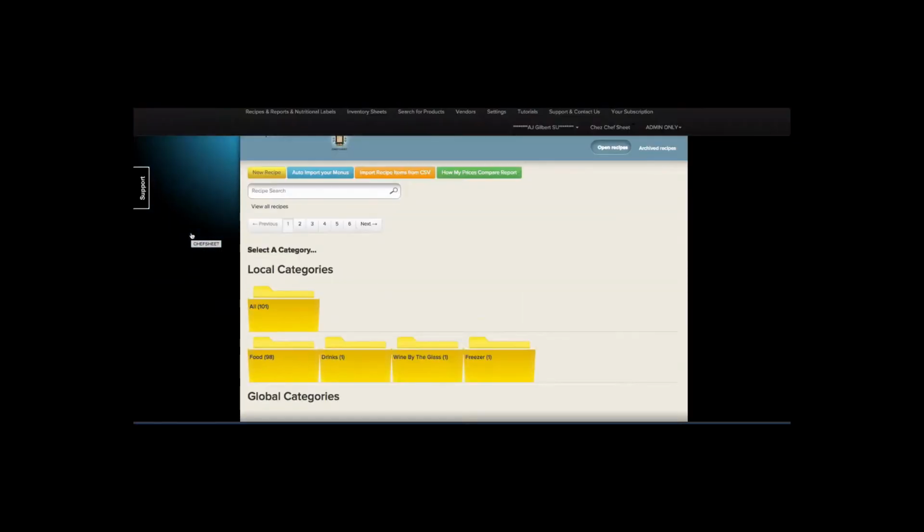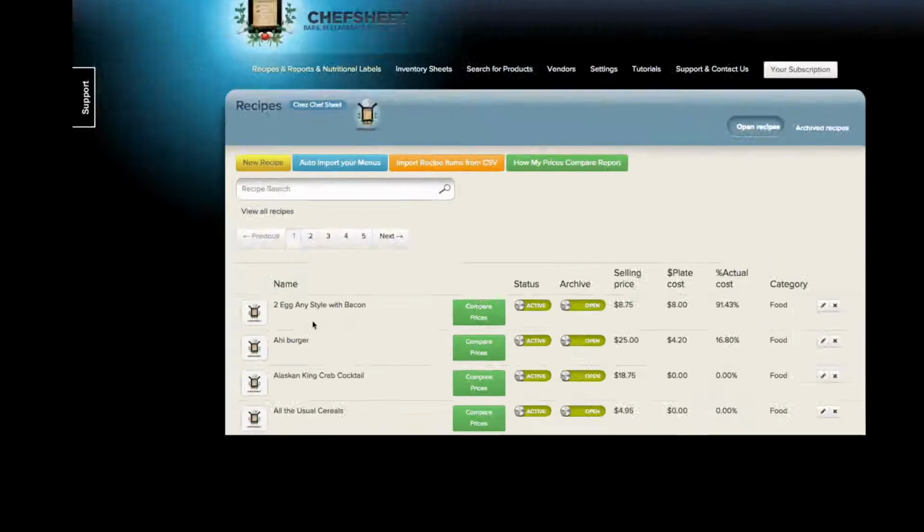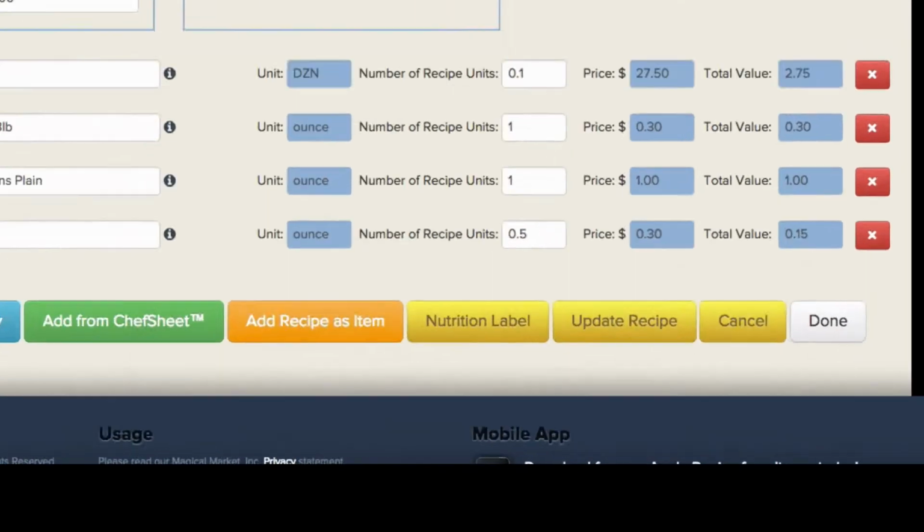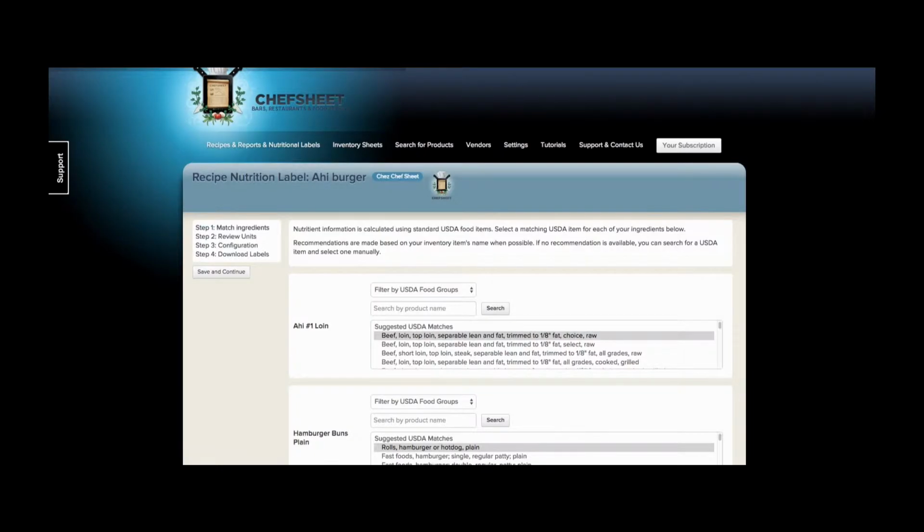You can calculate nutritional information for new and existing recipes. For new recipes, first create the recipe. For an existing recipe, open the recipe and click Nutritional Label here. First, you will see all of your recipe's ingredients within a search of the USDA database below.